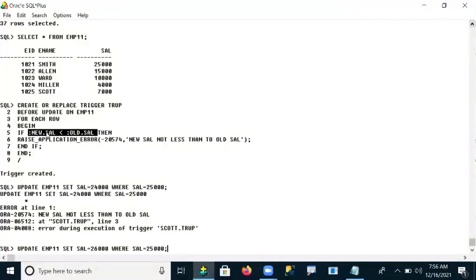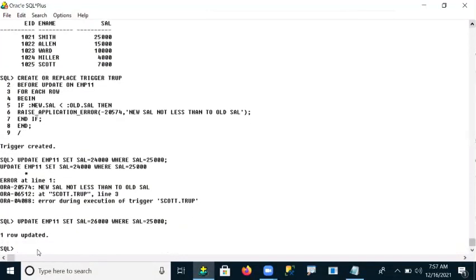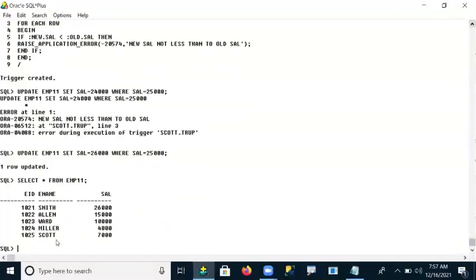When the condition is false, my exception will not be fired. When the exception is not fired, then my update operation will be executed. Now let me see, it is executed and one row is updated. After that, if you come back and see your table, EMP11, now 26,000 is successfully updated.